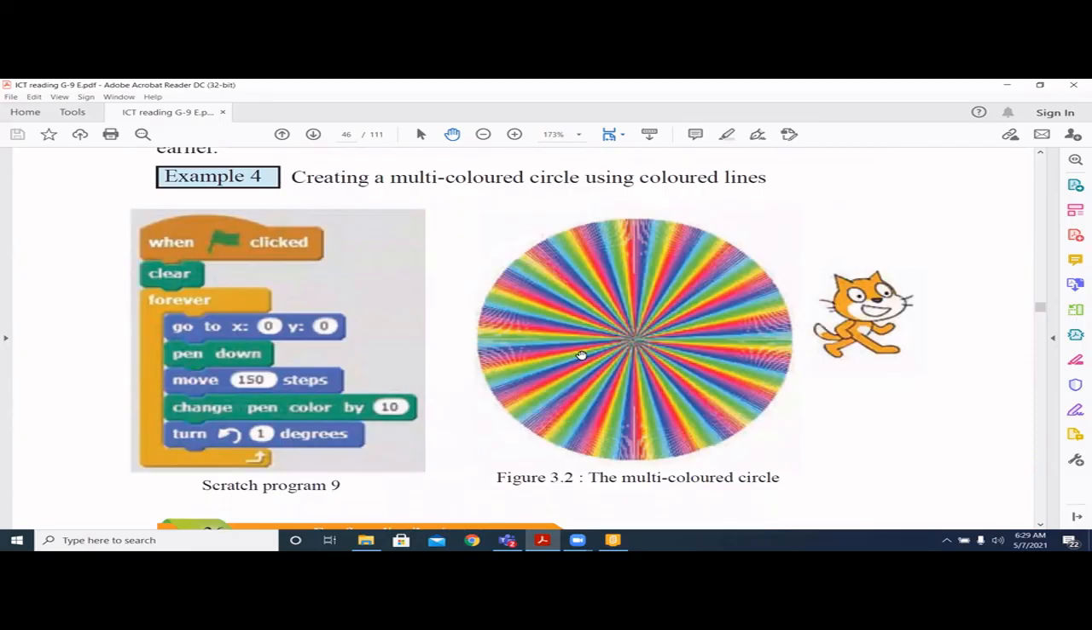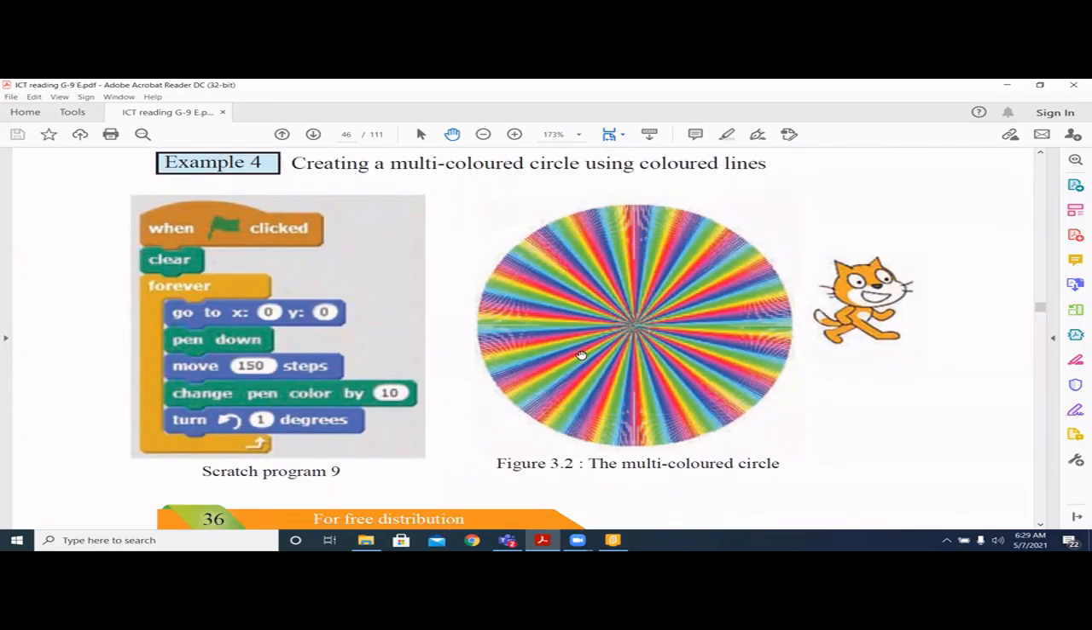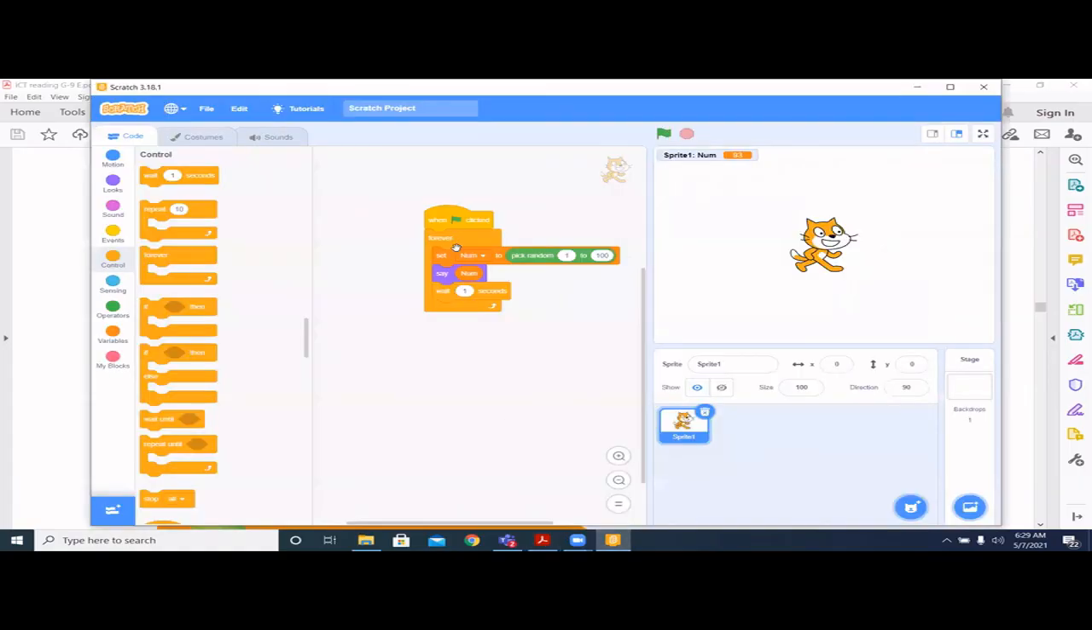So this is a very interesting one, a multicolored circle, right? We'll do it and see, because this is the first time you are going to do something like this. So maybe you cannot do it by yourself the first time, but first we'll check this and see.